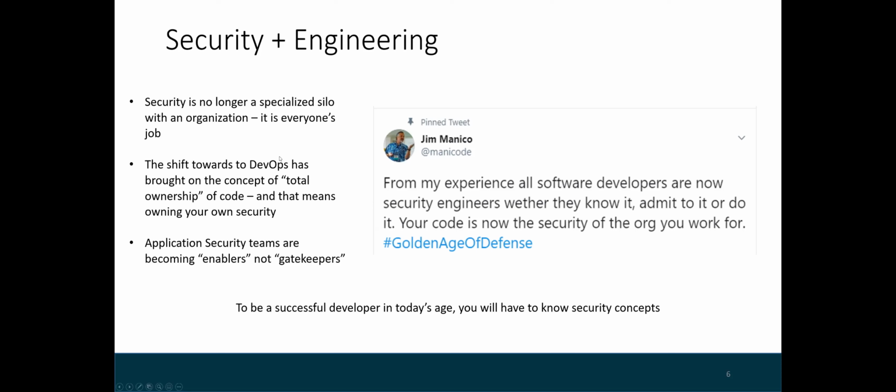I'm sure you've heard the term DevOps, and the industry has been shifting left and shifting towards this concept of DevOps, but that brings on this other concept of total ownership of code. If you're working in a DevOps organization, you're doing development and ops, right? It really means you own your code end to end. And that means you also own the security of your code as well.